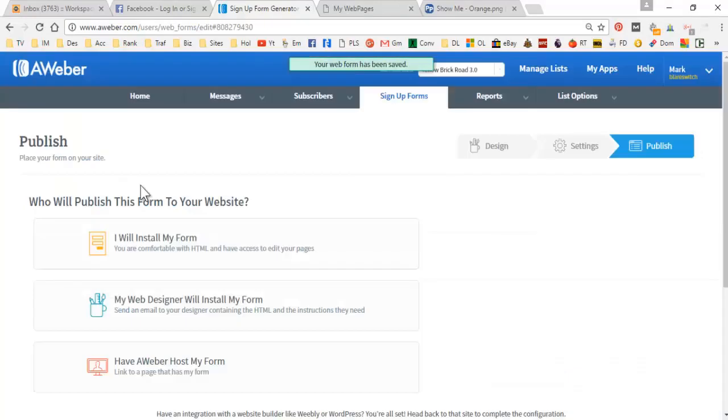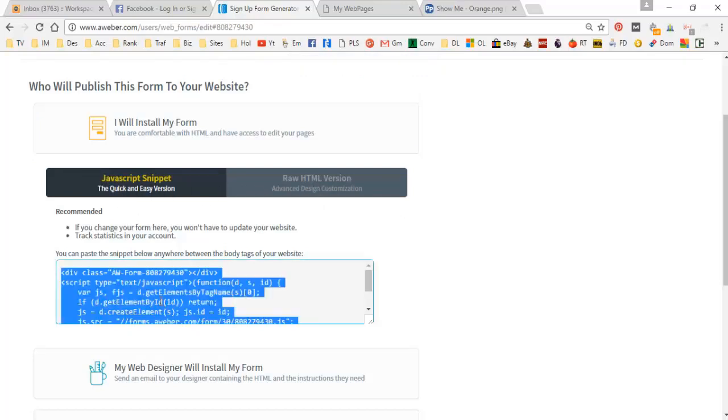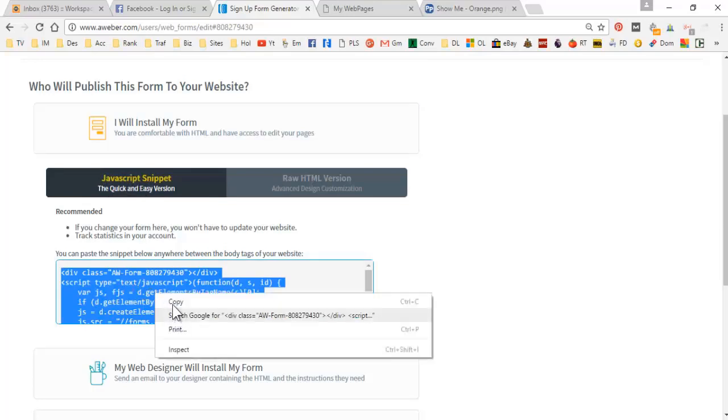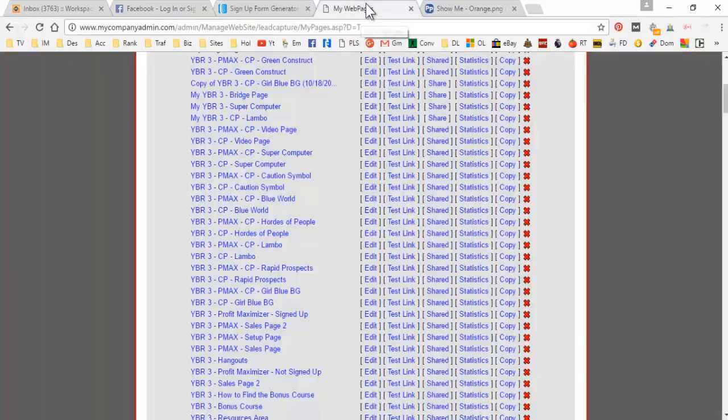Go to step 3. Click the top box which says I will install my form. You've got 2 options here. The raw HTML version does not track opt-ins very well at all in my experience. The JavaScript is 100 times more accurate, alright? So I would definitely use the JavaScript, okay? So just select it, right click, copy. One thing you have to remember about JavaScript is it doesn't display in the page editor, but when you go to view the page in Power Lead system, it will display correctly.